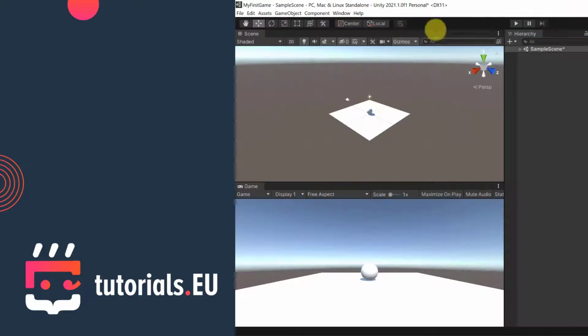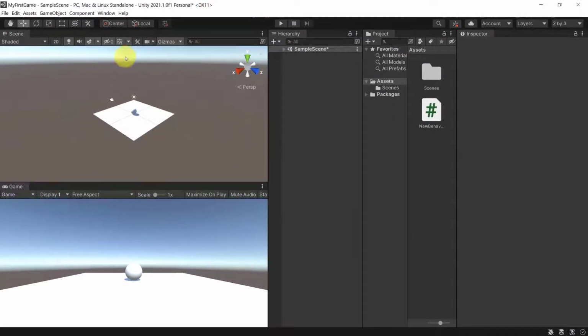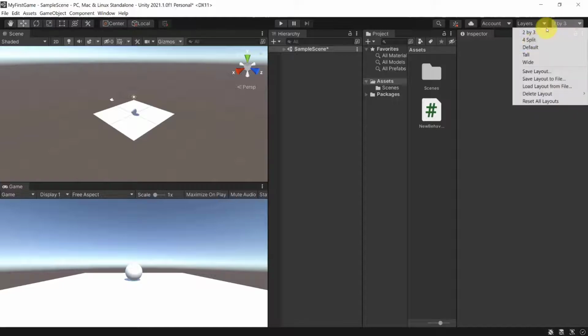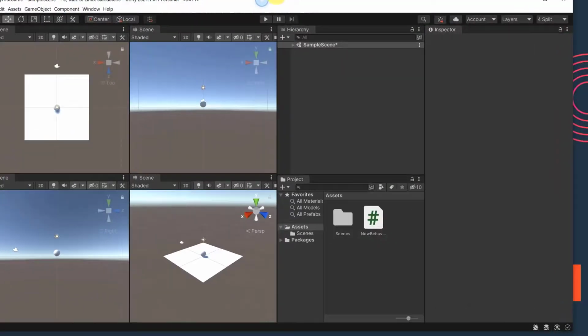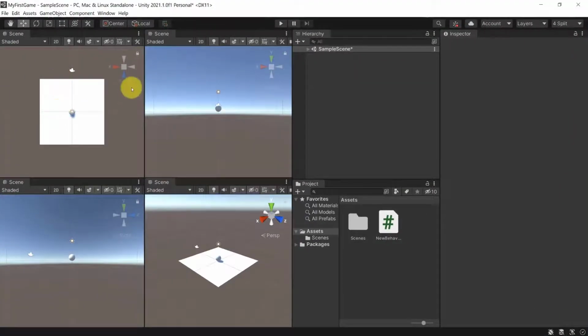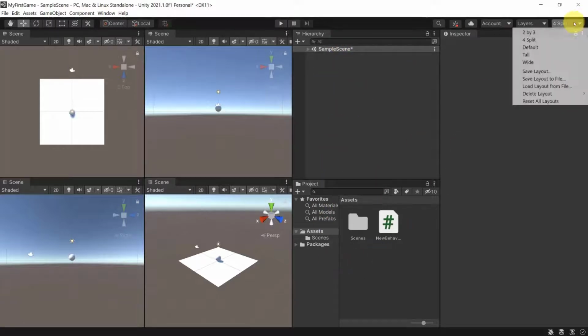Then there is the 2x3, where you can see we have the scene at the top left-hand side, the game at the bottom left-hand side. So those two windows, and then the other windows are here on the right-hand side next to each other. Then you have the 4 split. If you want to see your scene from different perspectives, from top, front, right, and, well, the perspective view. And then you still have the hierarchy as well as project and inspector.